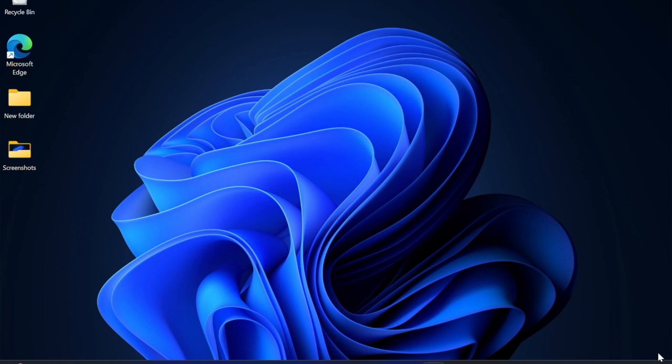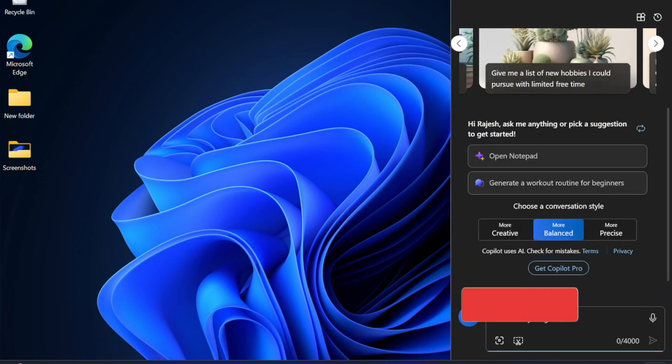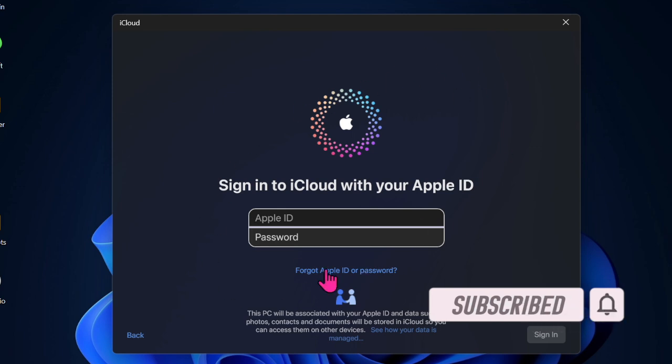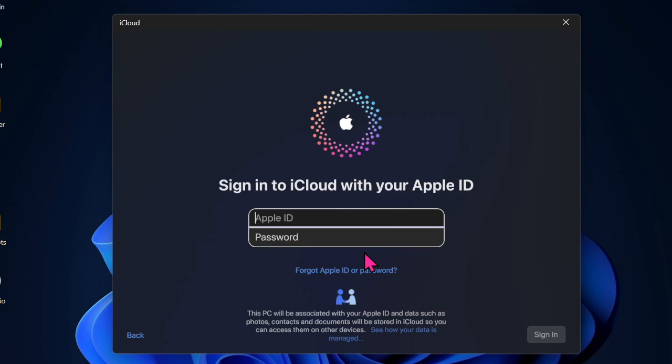Recently, many users have reported that they get the repeated iCloud sign-in pop-up on their Windows computers. If you have also run into the same problem and see the annoying pop-up asking you to sign into your iCloud account time and time again, now is the right time to fix it for good. That's it, let's get started.